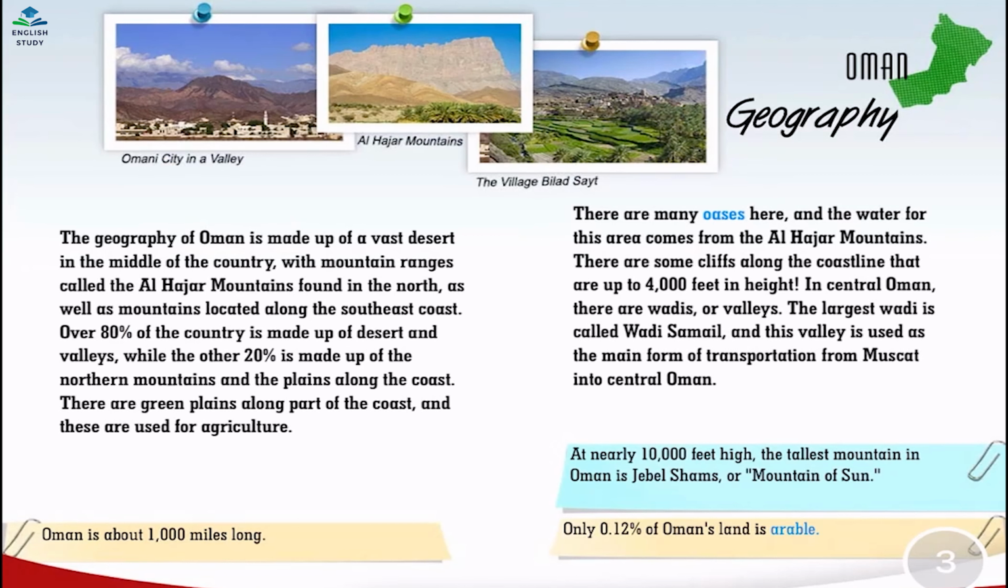There are green plains along part of the coast, and these are used for agriculture. There are many oases here, and the water for this area comes from the Al-Hajar Mountains. There are some cliffs along the coastline that are up to 4,000 feet in height. In central Oman, there are wadis, or valleys.